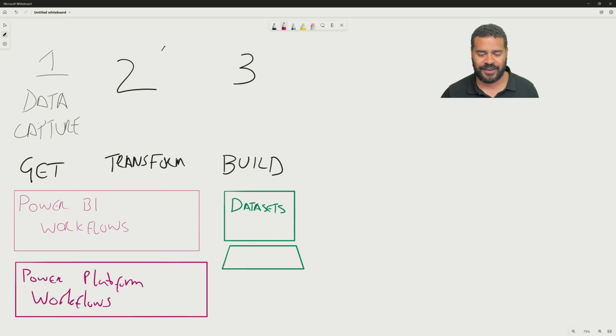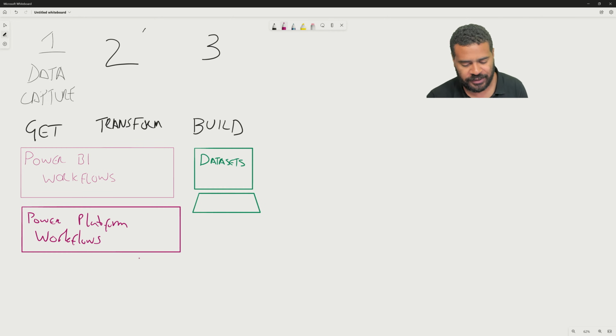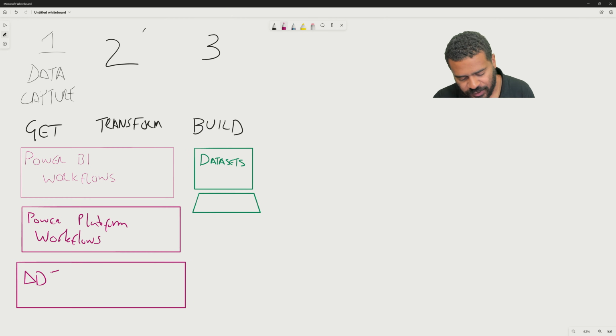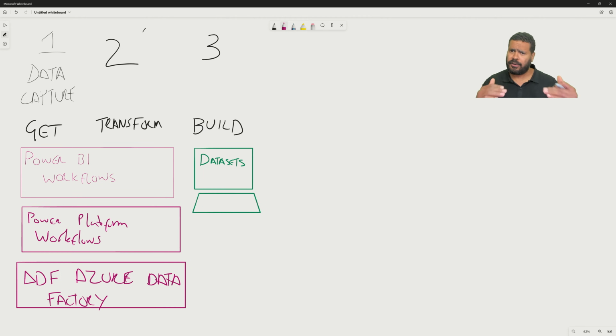Workflows, okay? You might even go way more enterprise and move into the idea of saying this is going to be ADF, Azure Data Factory. And there's lots of different ways, but fundamentally, we're doing the get data and the transform it.